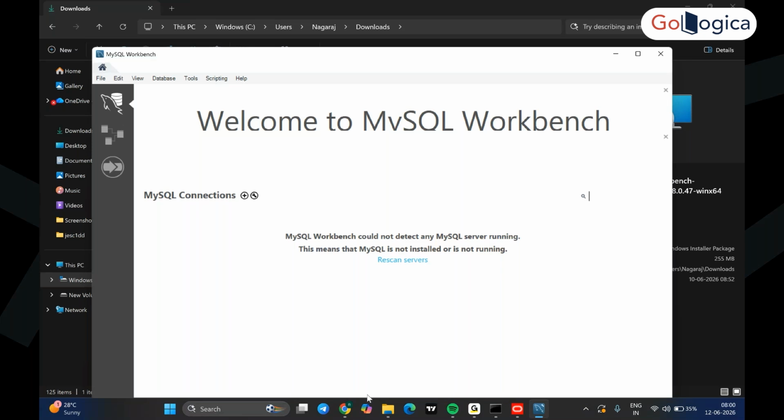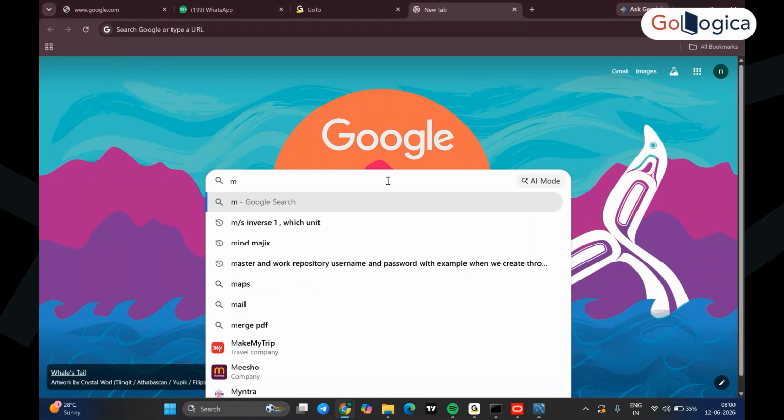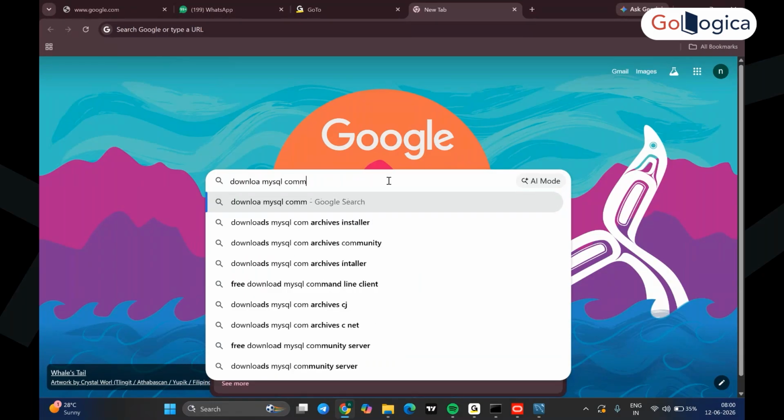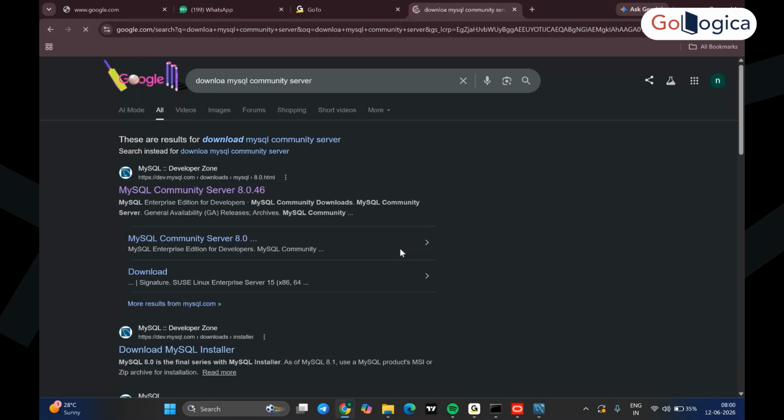Go to the browser and download MySQL Community Server. You can check the folders also. The earlier one was not properly downloaded. That is a zip file we have. We unzipped it, but we don't have the installer. That is the reason I am trying to do it again.